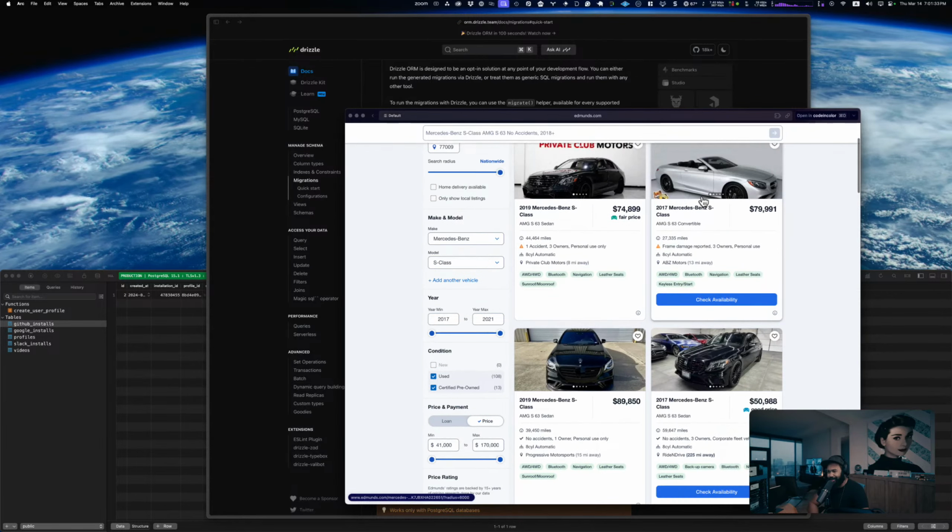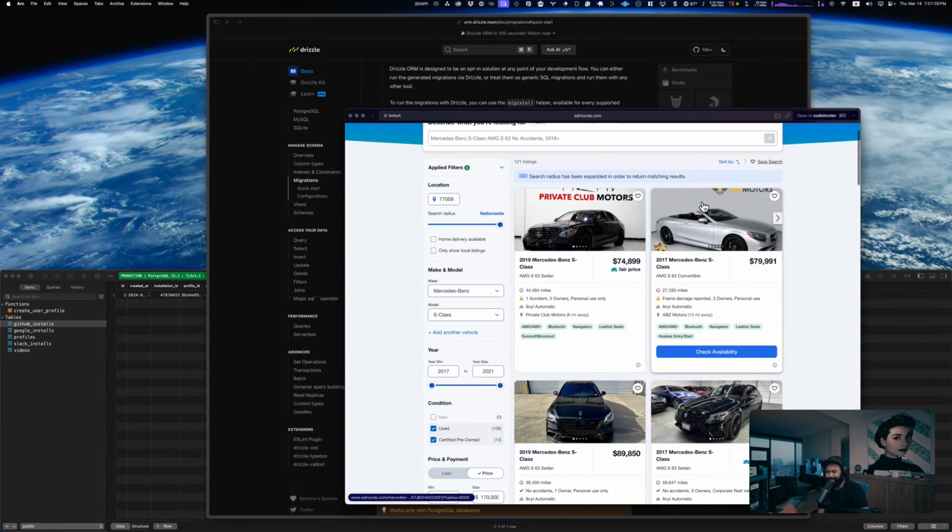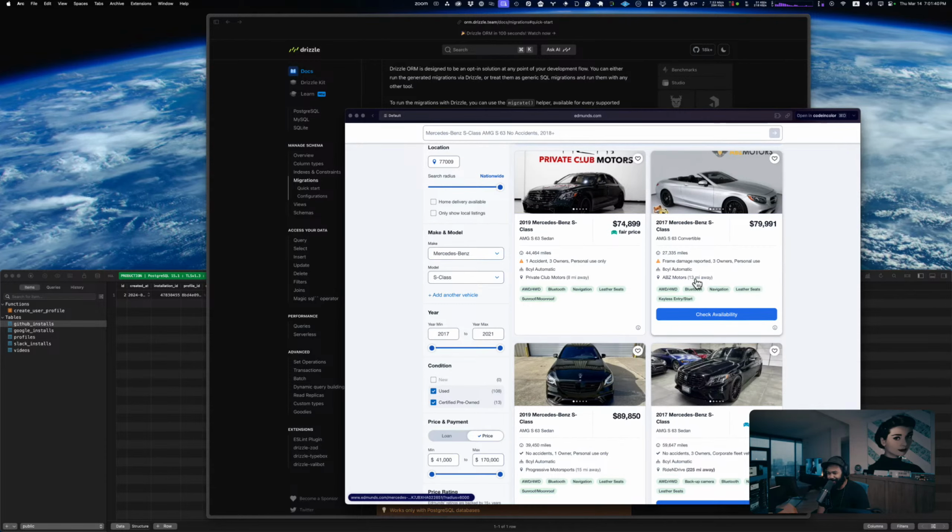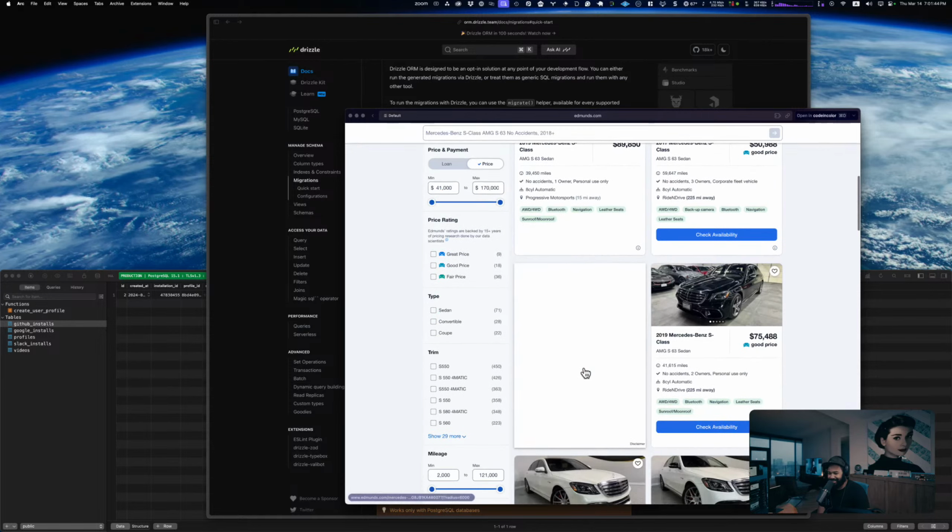Frame damage? How the hell do you get frame damage? Oh, it's a convertible. They're probably driving in Houston, hit a speed bump. Yep, 13 miles away. I'm pretty sure that's what happened. They were driving down Richmond. Pothole.